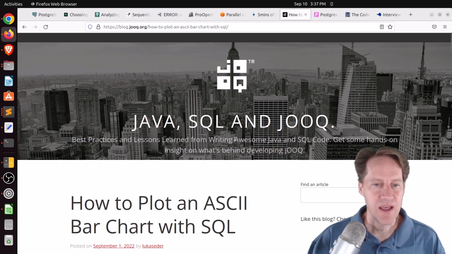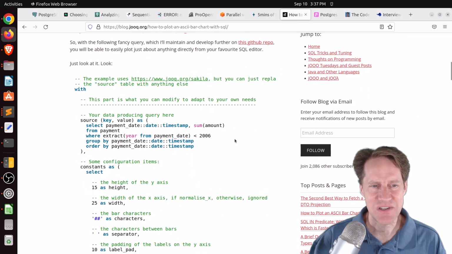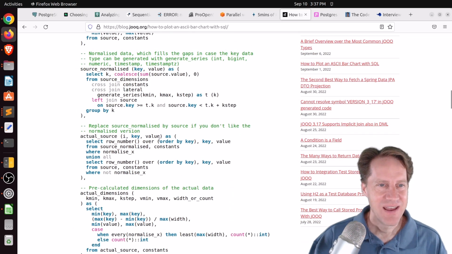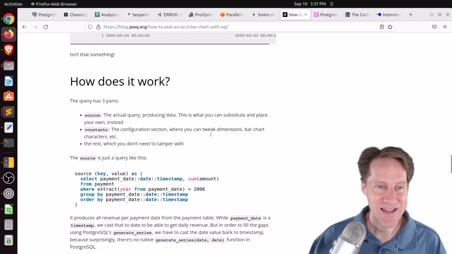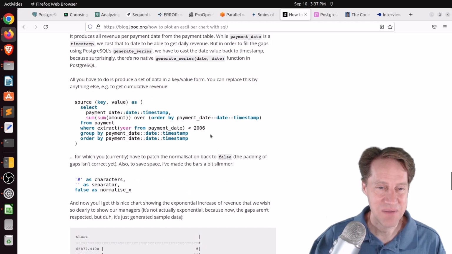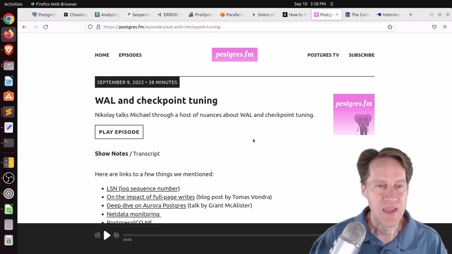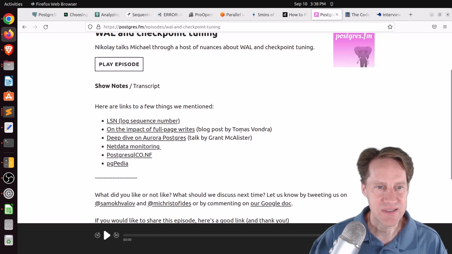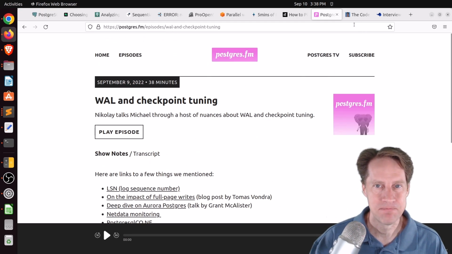Next piece of content, How to Plot an ASCII Bar Chart with SQL. This is from blog.jooq.org, and it's an interesting little take on how to use a lot of SQL code to generate ASCII charts. If you want to see what can be done without a graphing library, definitely check out this blog post. The next piece of content, WAL and checkpoint tuning, was the next episode of Postgres FM. You can listen to that episode or click here to check the YouTube video on this particular episode.